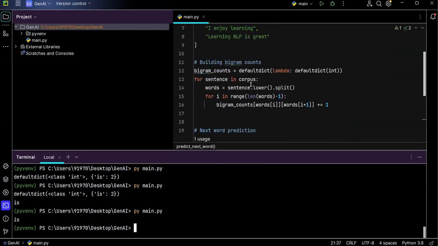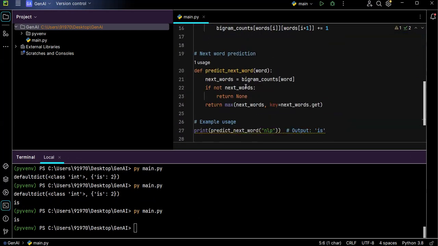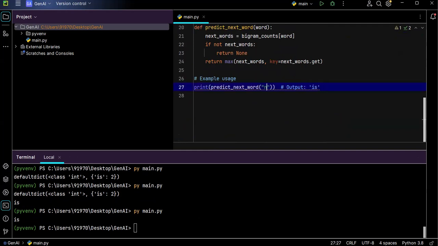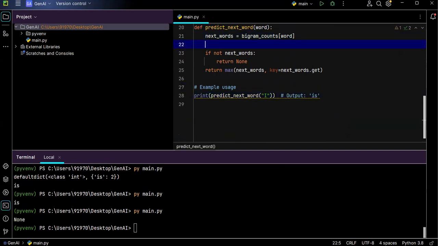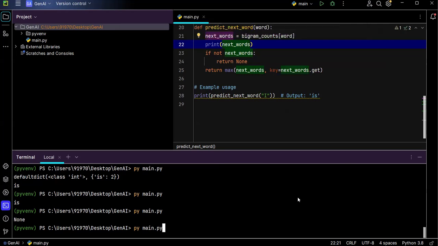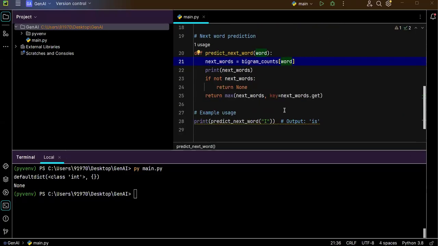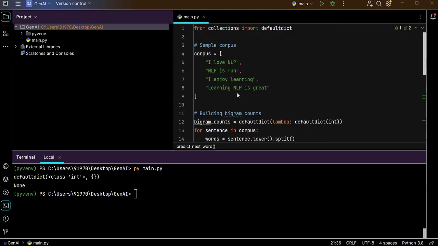So let's say I provide "I", and let's analyze what response I'll get. I am providing it, and let's see the response: None. So why is it getting None? Let's print this next word to see the next word for this based on the given data. You can see there is nothing there for the next word. So for "I", why am I not getting the response? Let's see how the data is stored.